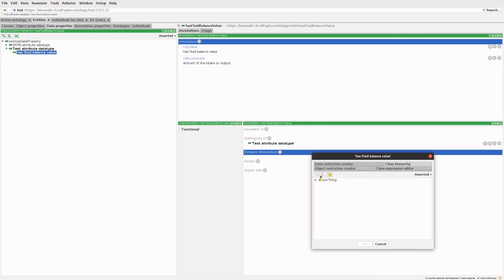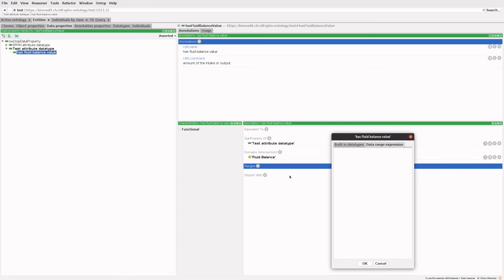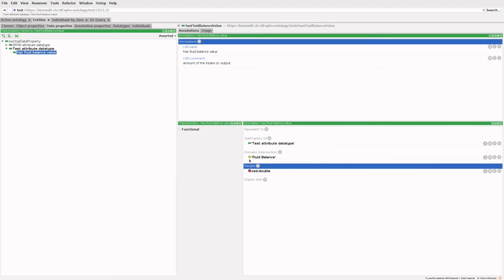So I can go back to my class hierarchy, test concept, select the fluid balance, click OK. So my domain of has fluid balance value would be fluid balance. And the range here, since it is a quantitative type of element, we use the XSD double, telling us that we can have any value that is of type double. Click OK, and we have our ranges here.